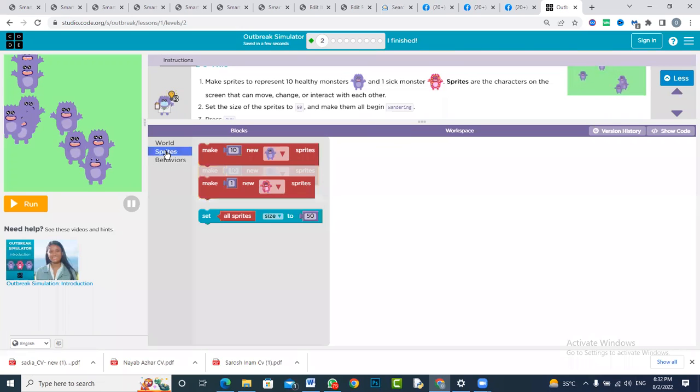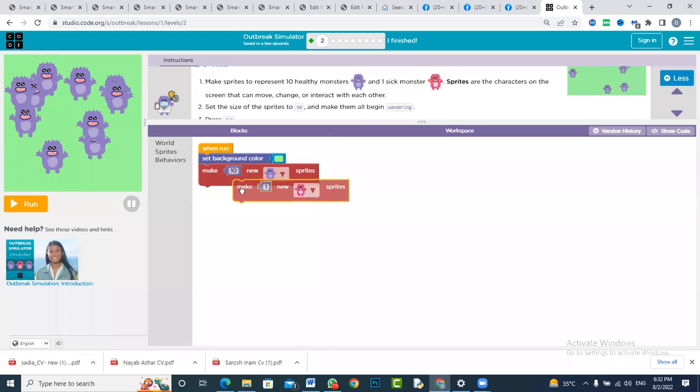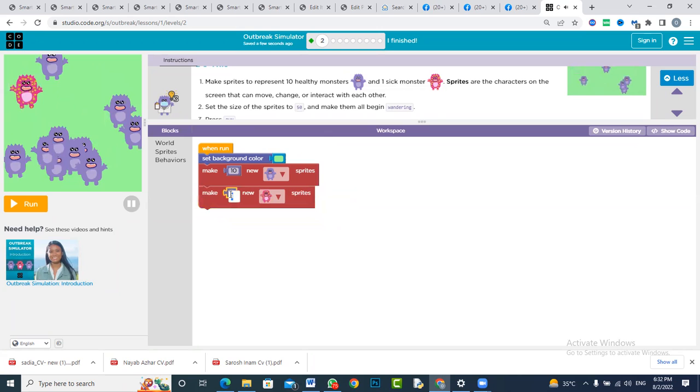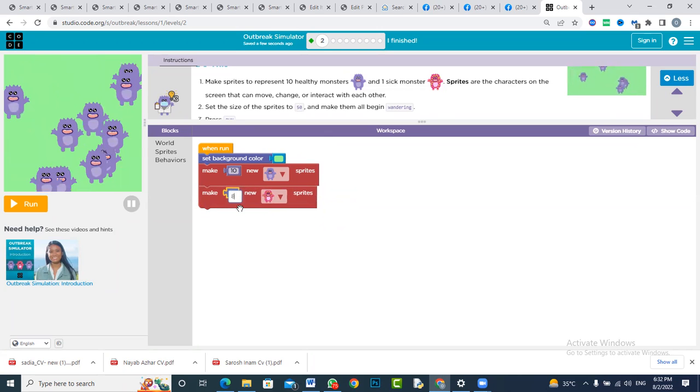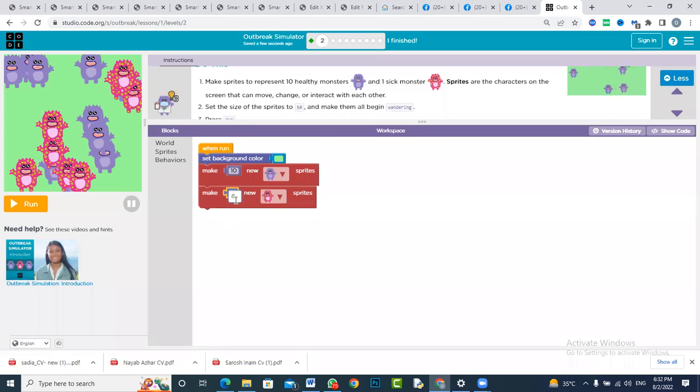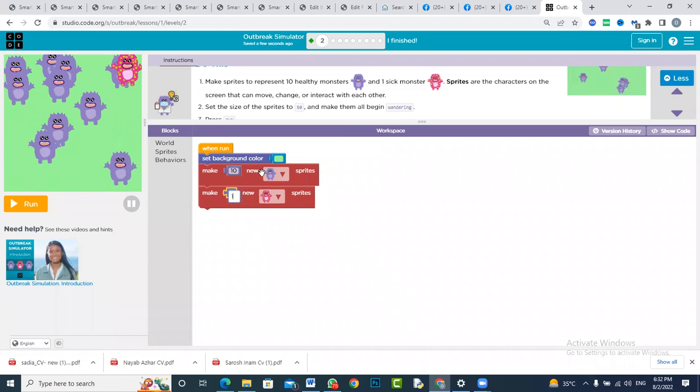So in order to make one sick monster, we are going to go to the sick monster sprite and pick it up here. If we change this number to any number, let's say 5, now I will make it 8 or something, these sprites or these sick monsters are going to get numerous. But I only want 1, so that is why I will change this number back to 1.